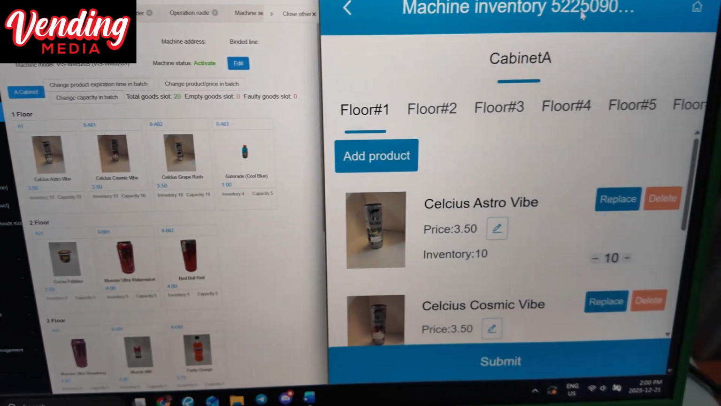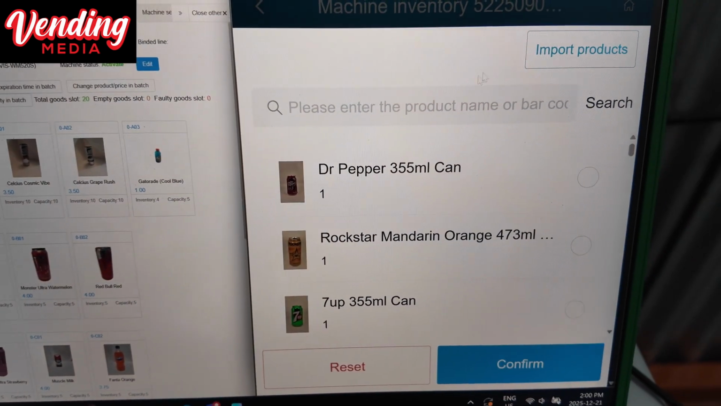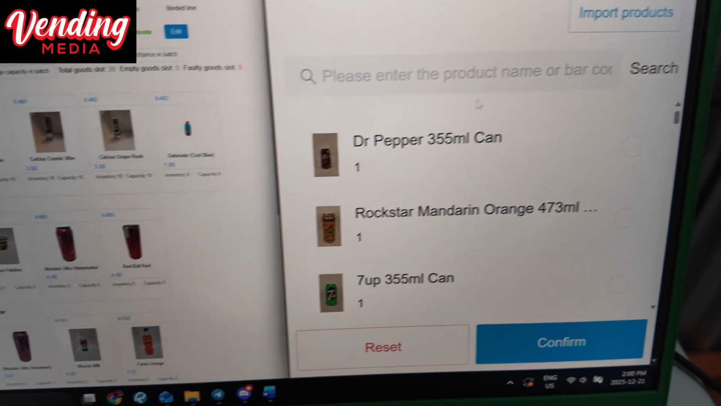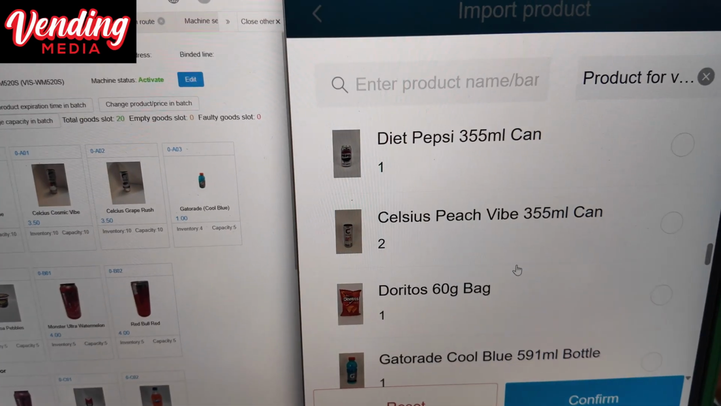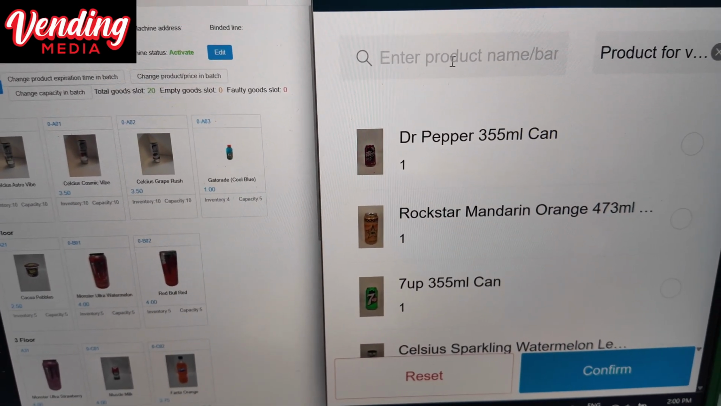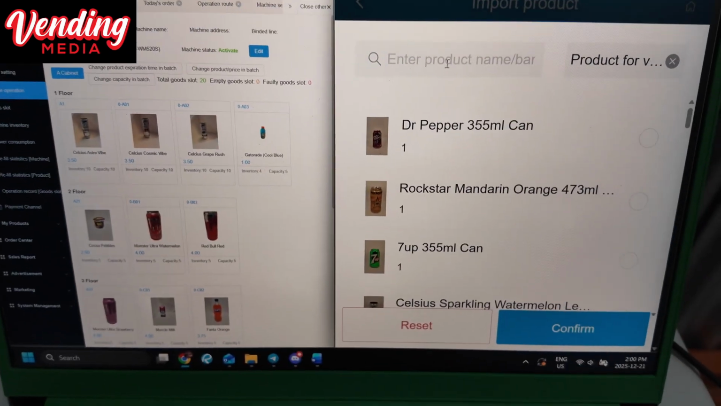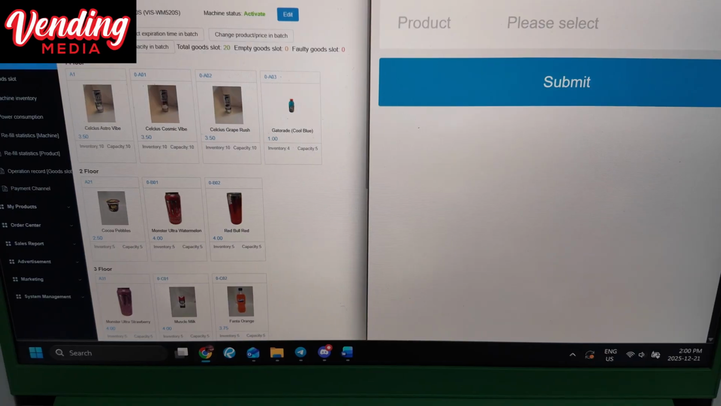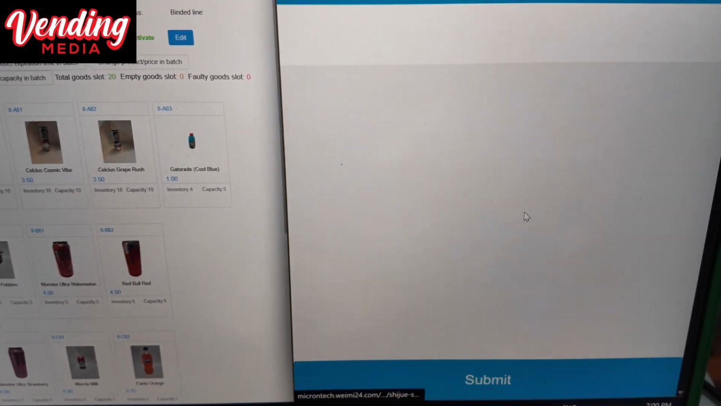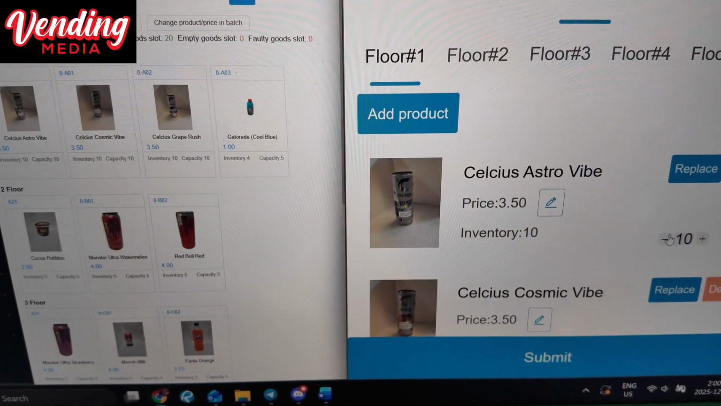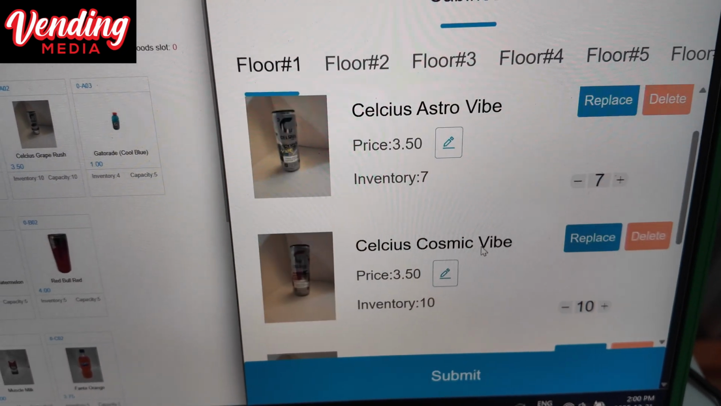As previously mentioned, adding products is done on the mobile version of the website. You can click import products to find whatever is not already in your database. And if you cannot find the product on the public database, you will have to add it yourself. But how do you check how many of each product you can actually put into the machine? So when you go to machine inventory here, you can set how many of this product is inside the machine.